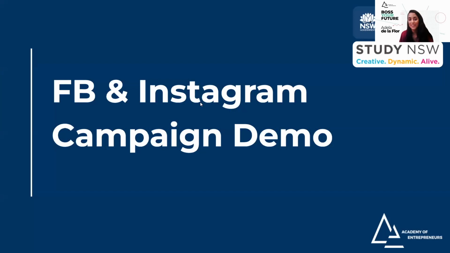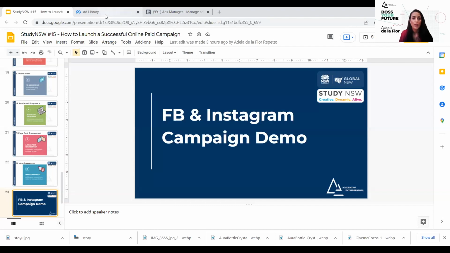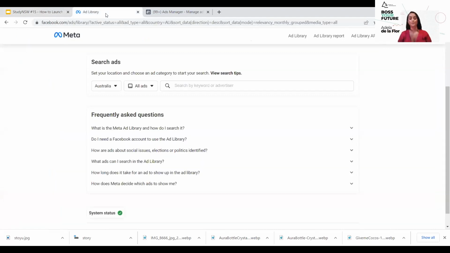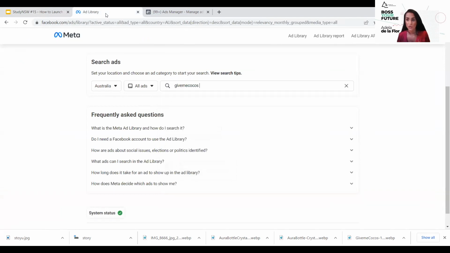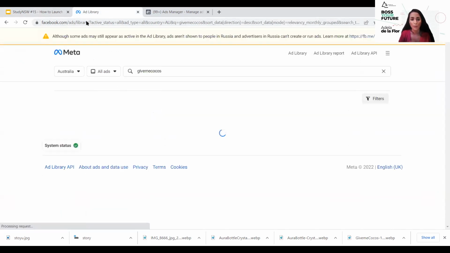So, Facebook and Instagram campaign demo, I'm going to do a demo. I'm going to do exactly as I do. I'm going to take my business as a sample to show you how I do it. So what you do, you go to Facebook Ads Library. This is a free tool that Facebook has where we can see all the ads that are running at the moment.